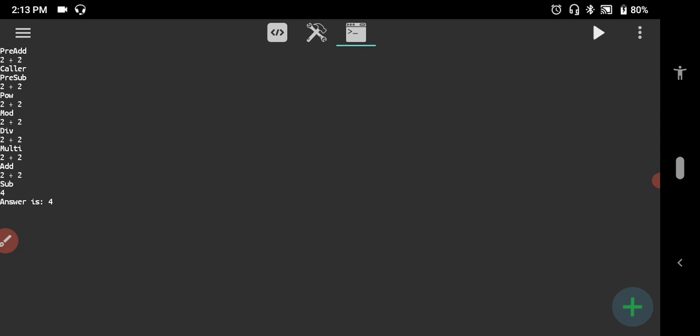So though they have nothing to do right here, it's only 2 plus 2. So the power, mode, div, multi, add, they have nothing to do here except the sub. If you can see, when the sub method is called, when the add method is called, you can see that's when the 2 plus 2 was last shown, but when it gives to the sub, it's already 4. So that's how it works.